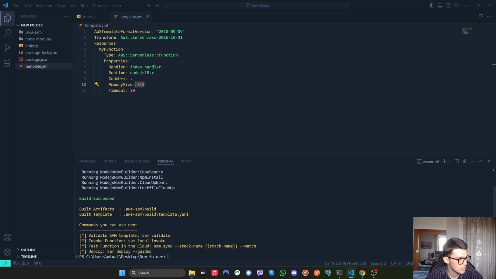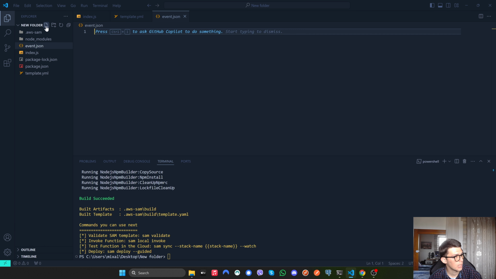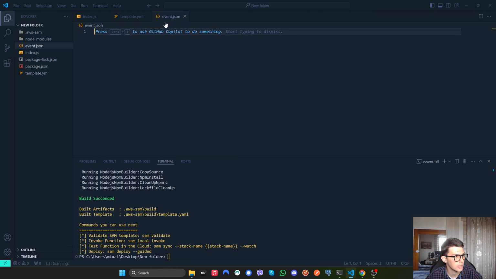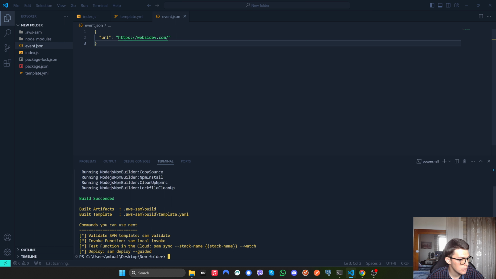And there we go. As you see, it is created. So now to run the script, first of all, let's create a new file. Let's name it event.json. And basically here we will define the options we are passing here. As you see, we only pass one option, the URL. So let's create an object. Let's define the URL, and let's put https://websdev.com, which is my website. Check it out. And then to run it locally, what we can do is say SAM local invoke and then --event.